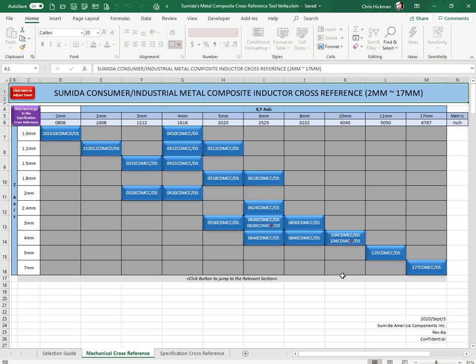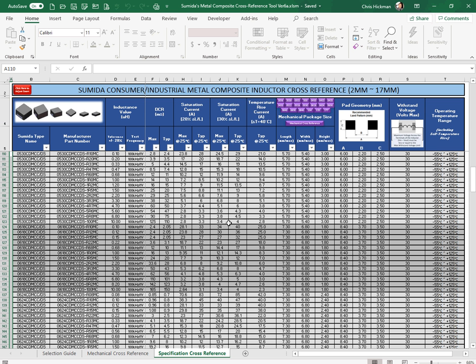We have used both metric and English part size nomenclatures to show the X and Y axis of the part size, and on the Z axis we use millimeter for the height. To use the sheet, just find the size part that interests you and click the blue button. The sheet will then jump to a pre-scrolled specification table. To jump back, click the purple Mechanical Cross-Reference tab button located in the mechanical package size area.